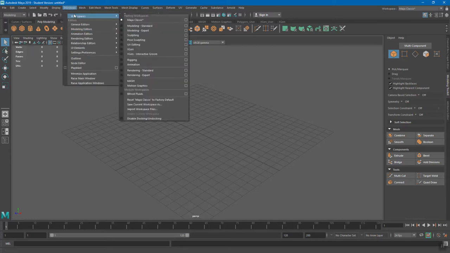Windows, Workspaces. We'll see this a lot more later on. You'll see them over here as well. But Workspaces give you specialized versions of this. We'll stick with Maya Classic just because we're getting to see the overall Maya interface.